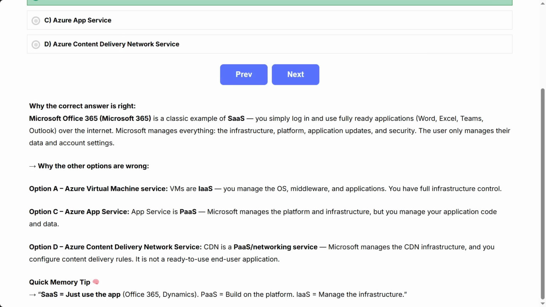Quick memory tip: SaaS equals just use the app, Office 365, Dynamics. PaaS equals build on the platform. IaaS equals manage the infrastructure.